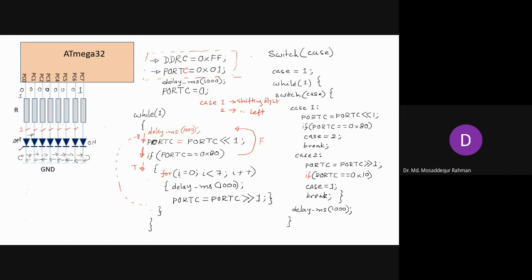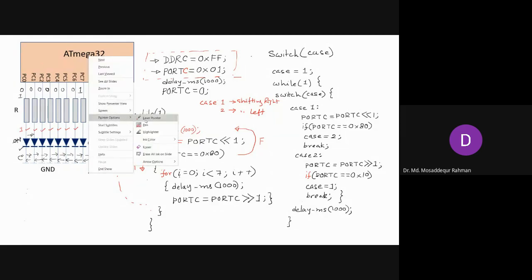And then this is the break, this closing brace for the while loop, right? This is for our switch case, and this for the while. So how is it working now? Let's see step by step the working mechanism of this one.